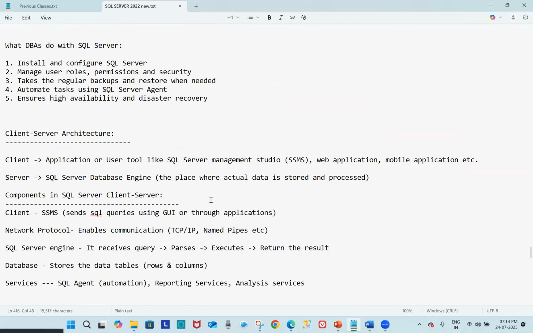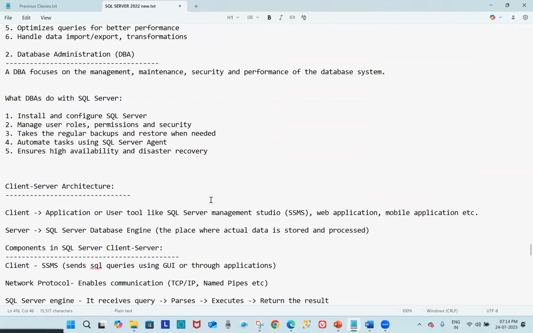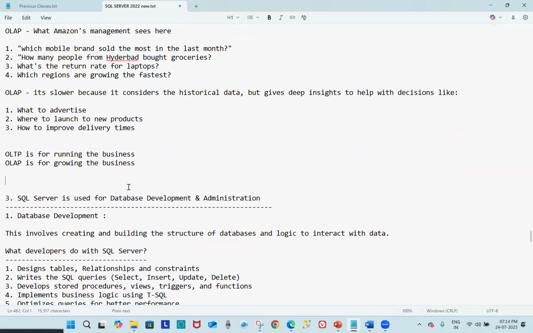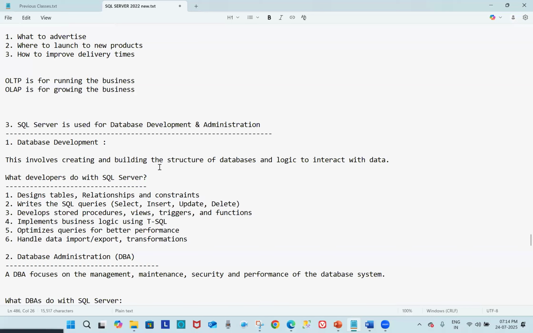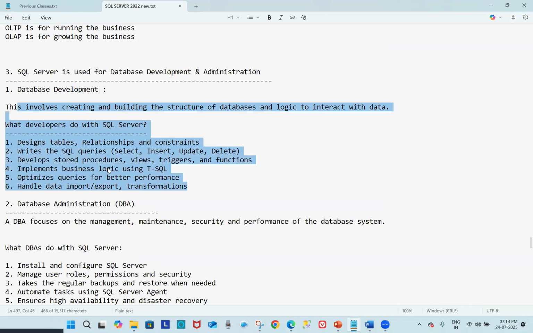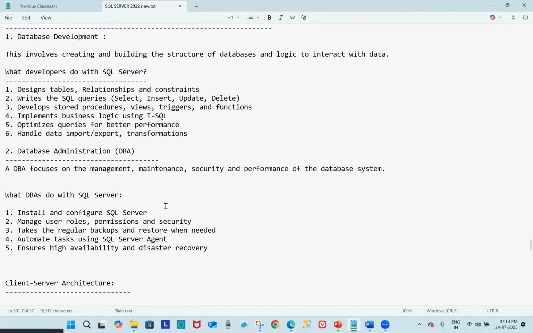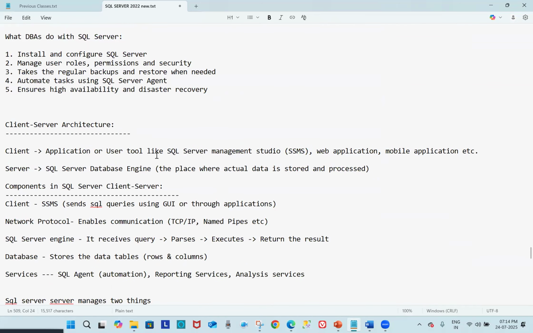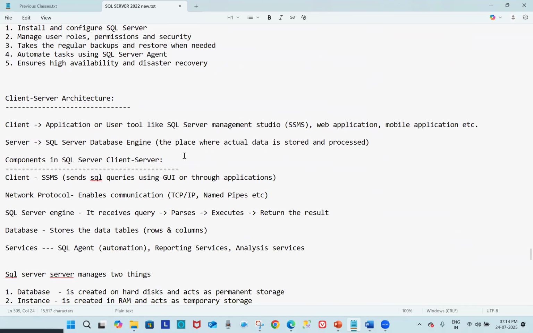OLTP is for running the business and OLAP is for growing the business. Okay, and I already discussed database development and administration. If you work on the development part, these are the roles and responsibilities, and if it is database administration, these are the roles and responsibilities. And we discussed client-server architecture also.